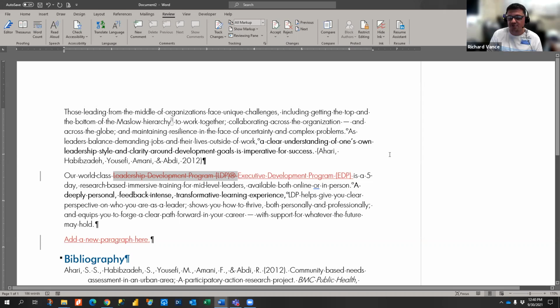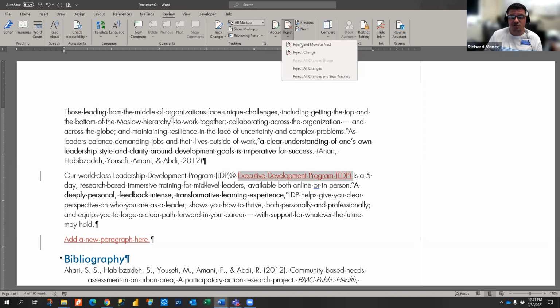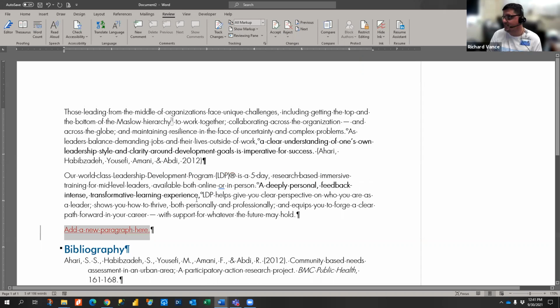Then she gets down to leadership development. She goes, you know what? I don't like executive development program because maybe it's people that are directors and they're not really in the executive position. So I'm going to keep it leadership development. She can go to reject and move to the next and reject my new name. And now it stays the same in my document. So she can literally proofread and save my changes as she goes along in this document to save her time, to take my feedback and make her life a whole lot easier. Make sense? Okay, Tara's like, yes.